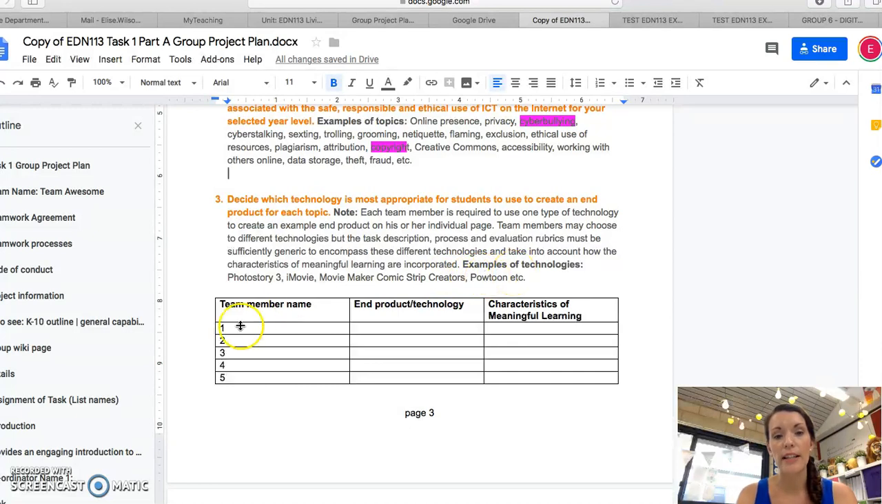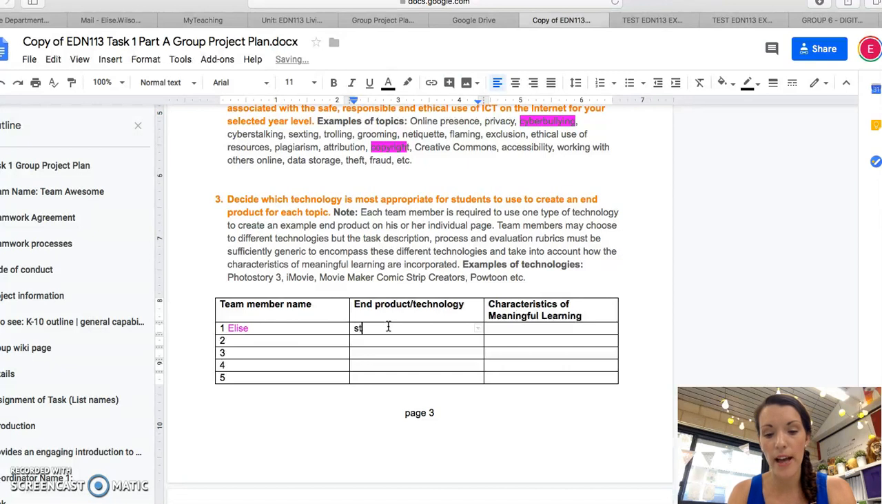What that is essentially asking you to do is write your name. My team member name is Elise, and oops, silly me, I forgot to change my writing to pink because I'm the pink person. So my end product or technology that I'm going to do, I've got Storyboard That as something that is in my mind at the moment. So I'm going to do that as my end product and technology, and the characteristics of meaningful learning that I'm going to focus on.